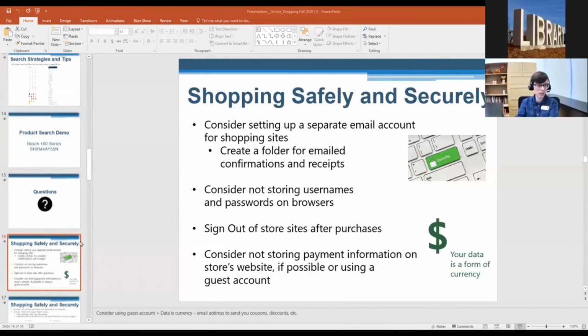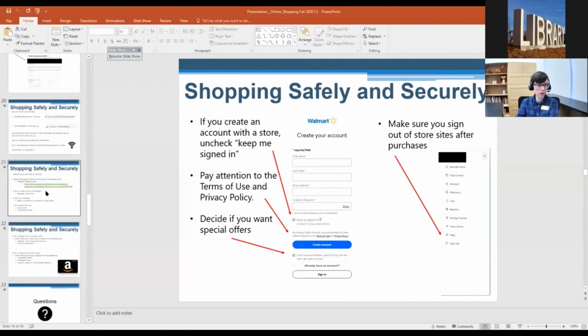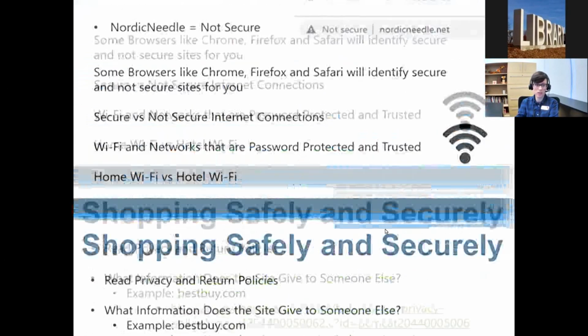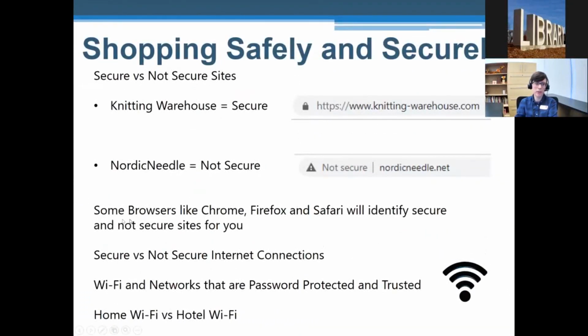Let me get back to our PowerPoint here. Let's see, I think we were here. Okay, so that was in Chrome. Browsers like Chrome, Firefox, and Safari, which is on an Apple computer, will identify secure and not secure sites for you. There might even be a warning that pops up saying this isn't a secure site.